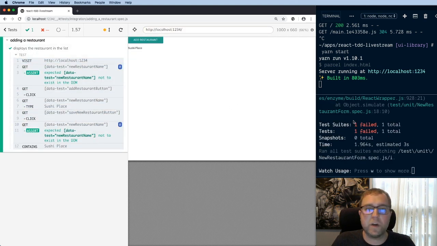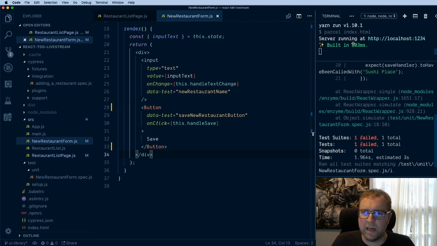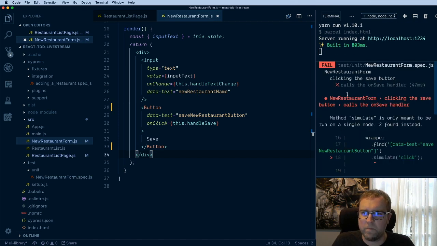Cool. Oh, but our component test failed. Right, the add restaurant button is not in the form. That's separate. So our Cypress end-to-end test was able to work. It was able to find the save button and click on it, but our component test was not. So let's see what's up there, and we'll hide this yarn start a little bit. Method simulate is only meant to be run on a single node, but two were found instead.